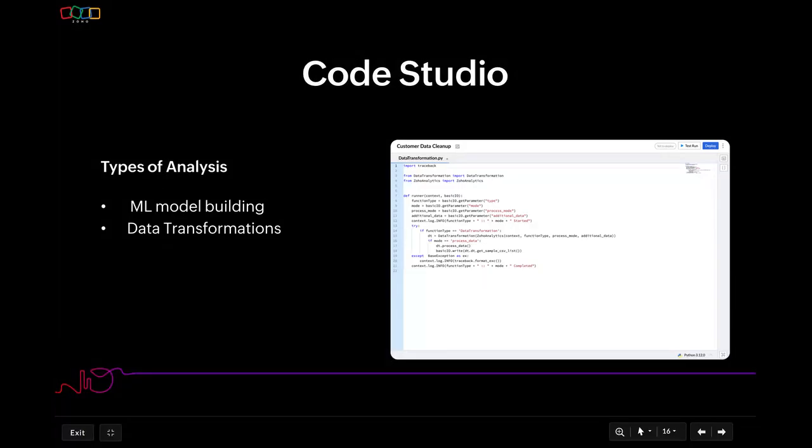Now let's shift our focus to Code Studio. When we click on the Code Studio button, we are presented with two powerful options: ML model building and data transformation. ML model building allows users to dive deeper into custom model development. Here you can write Python code to create tailored machine learning solutions that fit specific business needs. This feature provides the flexibility to implement complex algorithms and leverage external libraries, making it ideal for data scientists looking to push the boundaries of what's possible.